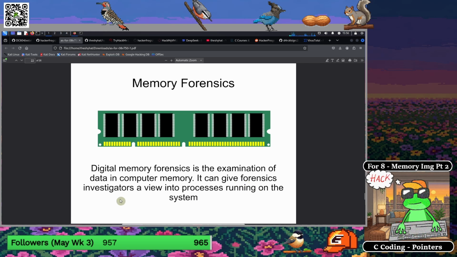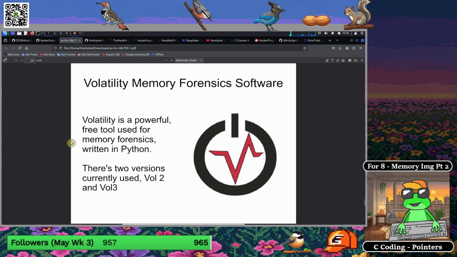It can give forensics investigators a view into processes running on the system. And we took a look at the Volatility tool. Volatility is a powerful free tool used for memory forensics written in Python. There are two versions currently used, Volatility 2 and Volatility 3.